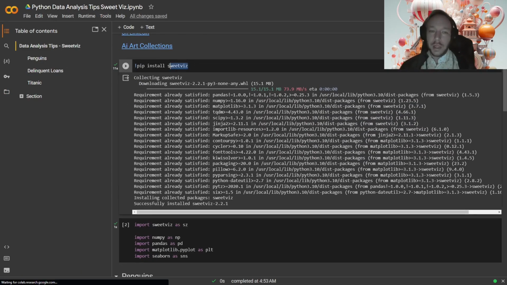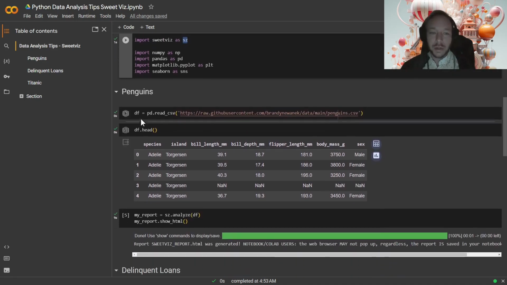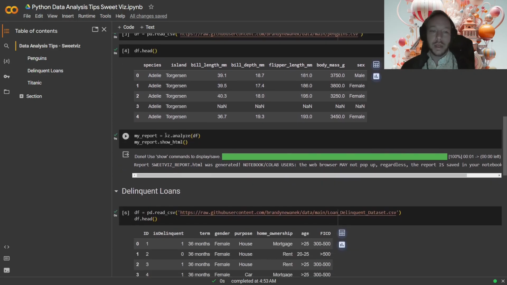Colab doesn't have this installed, so I just have to pip install Sweetviz and then import Sweetviz as SV. The way that we're going to use this, I'm just going to import the penguins data set right here. So some numeric and some categorical data. Okay, so SV analyze DF.